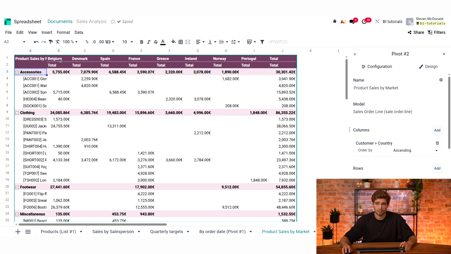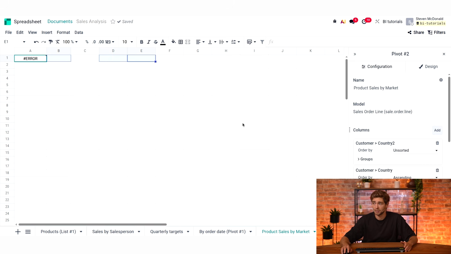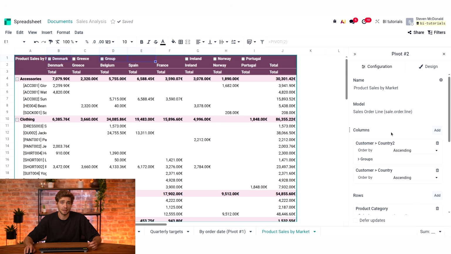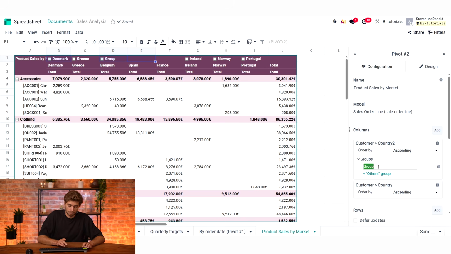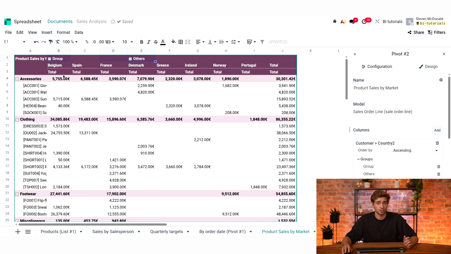To do that, we select Belgium, Spain, and France by holding Control and clicking. Then we can right-click and select Group Pivot Dimensions. This adds a new column dimension. If you get this error, just change the sorting here. Then click on Groups. The first group is the markets we just selected. So we can click on that and rename it Main Markets. Then we can click on Others group to create the other group. And just like magic, our markets are grouped.